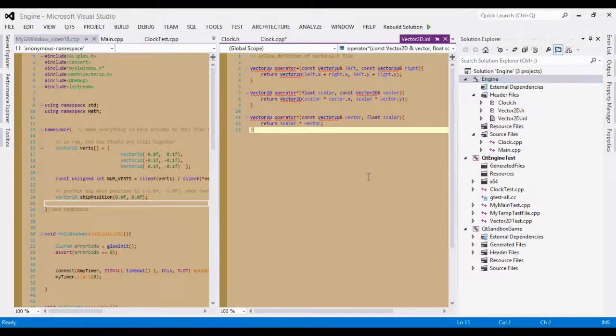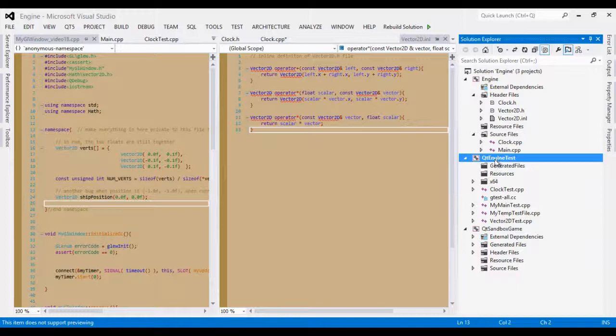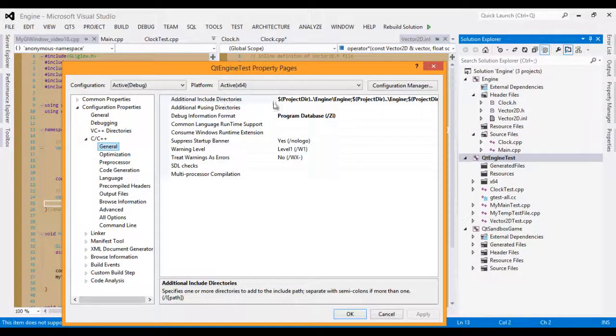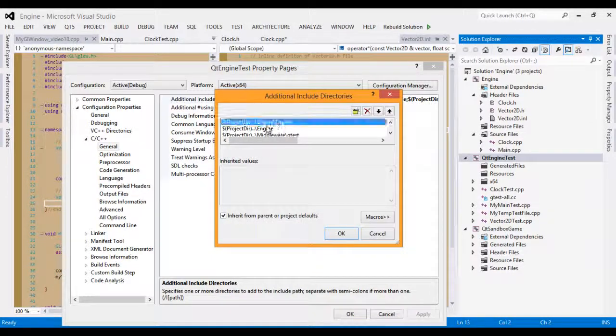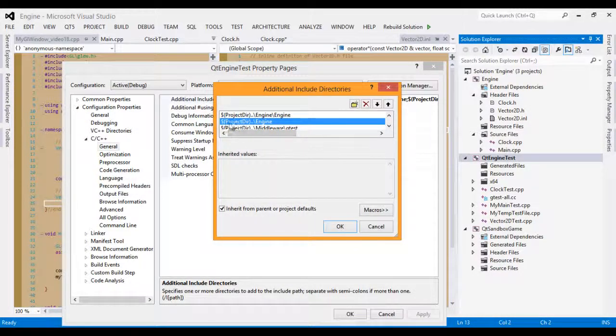Before we continue on, there is one last change that we have to do, and that has to do with correcting our include path for our Qt engine test and our Qt sandbox game. So right click on the Qt engine test, properties, go to C++, general, additional include directories, edit. I had the engine already. You delete the project dir / engine, delete that, and just leave the engine / engine. Here, I'll just do this to make it easier for you guys. So I am going to select the new line, type $(ProjectDir)/engine/engine.